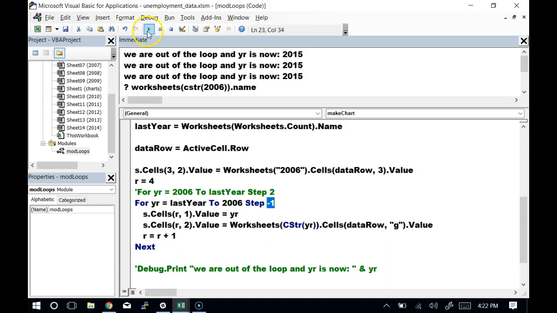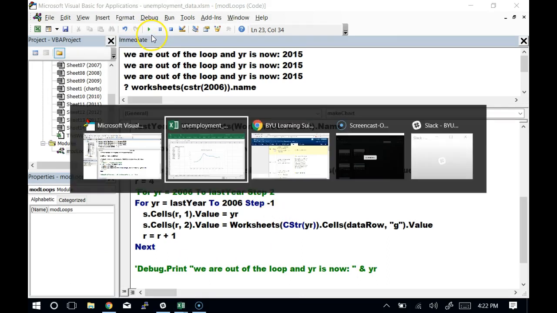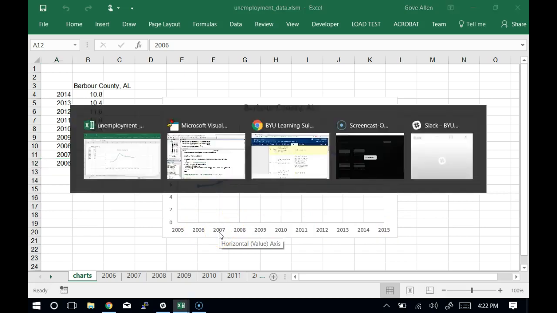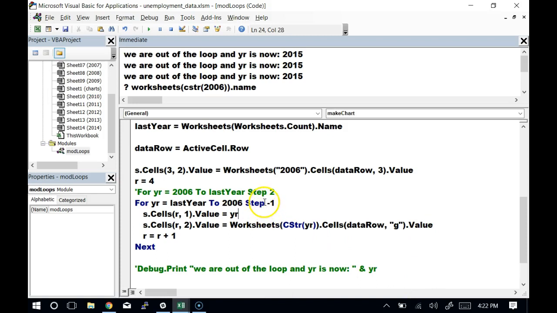And so now it should still do exactly the same thing, but it should just put the data in opposite order. So now the 2014 is here, 2006 is here, but the chart is still smart enough to figure out to put the 2006 in ascending order here. Pretty smart chart. So if you're going to step in a negative direction, then you've got to have your indices reversed, so you're going from a larger number to a smaller number.